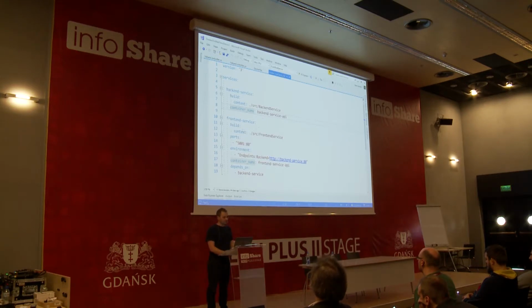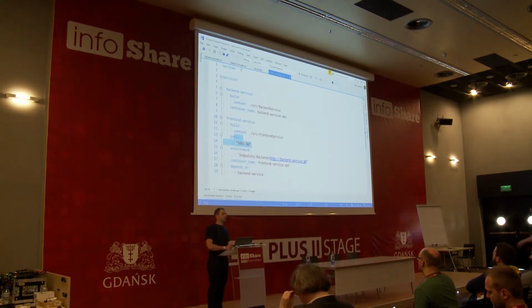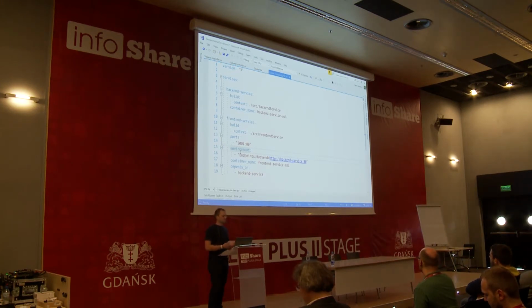For the front end, again, a build context pointing at its project where its source code lives. Then I have this ports command. This is the equivalent of the -p that we did manually with Docker run. It's saying, I want to start this service, and I want to expose port 80 that's running inside this service out to the host machine on 5001. Then I've got my environment variable. When you start up Docker containers, you can pass in environment variables. And this is how I'm overriding the configuration in ASP.NET Core.